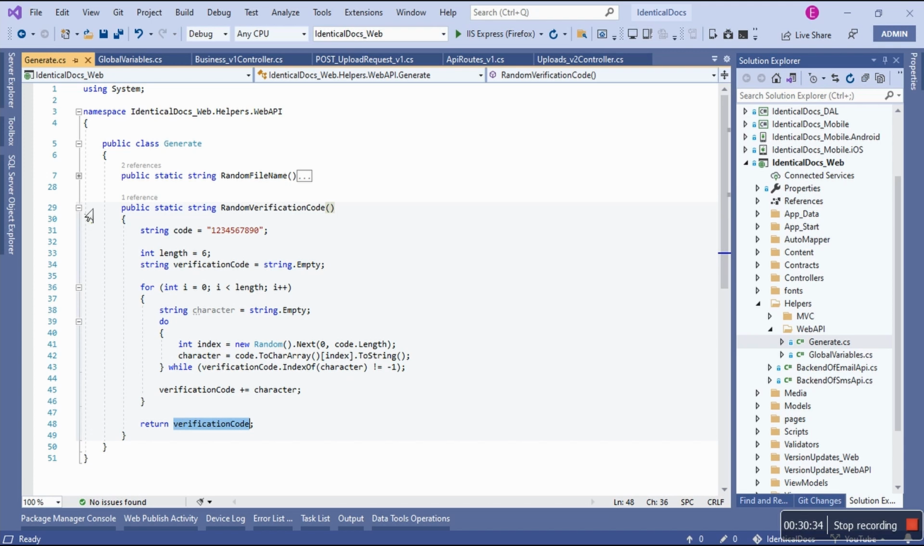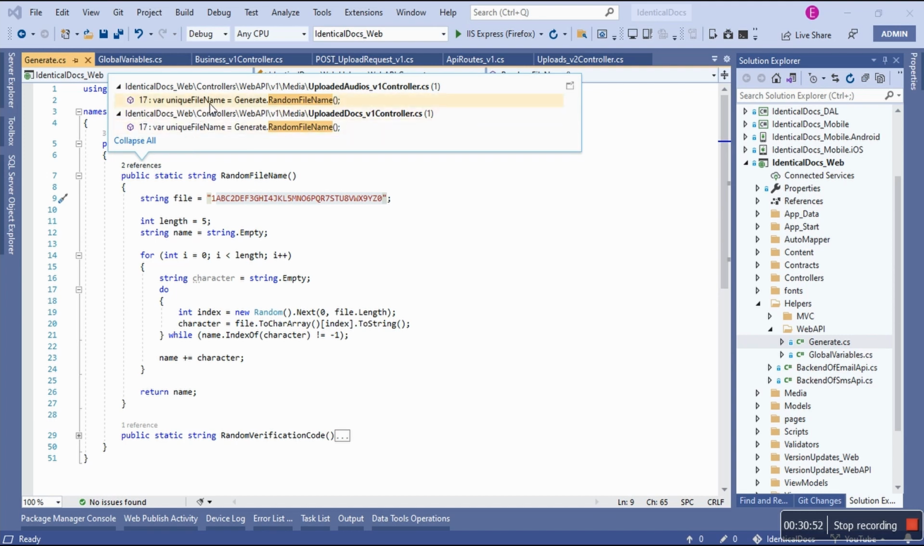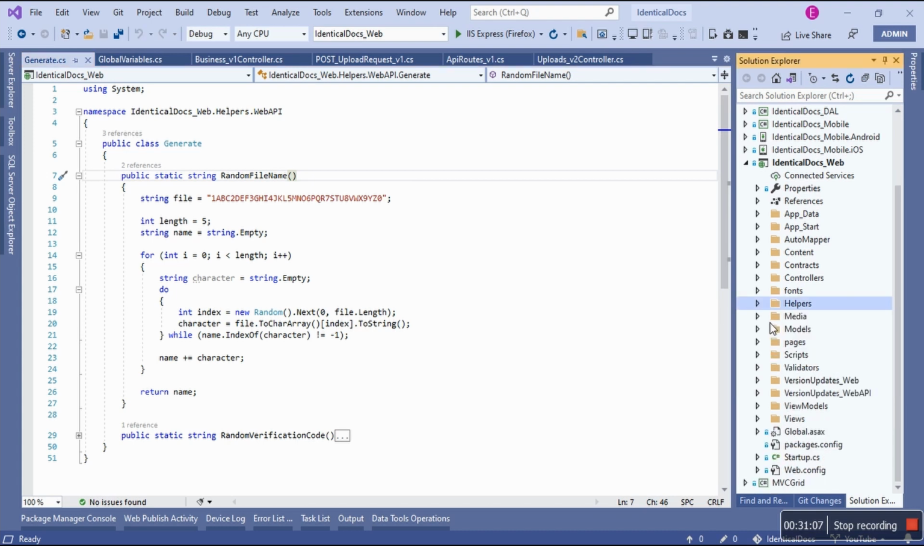And then when it comes to random file name, the random file name is meant for... wait, let me check the reference. There are 2 references, and this is why I love Visual Studio, by the way. So unique file names on uploaded audios and uploaded docs. So yes, it's one method that's being used in 2 different places. Okay, we'll take a look at that later on. So these are the helpers. We are done. I'm still moving, almost done. Models, we don't have anything for Web API.